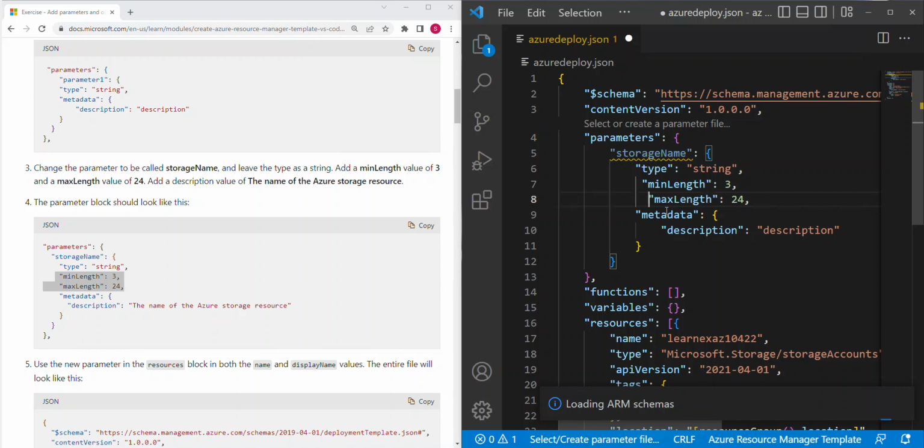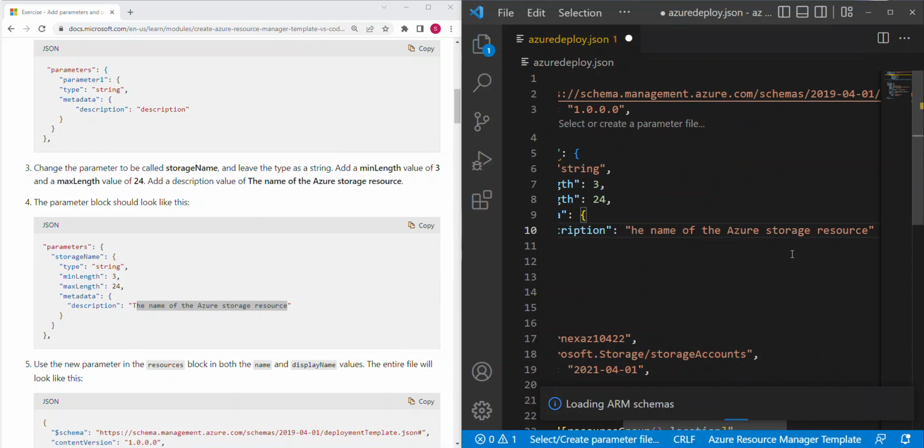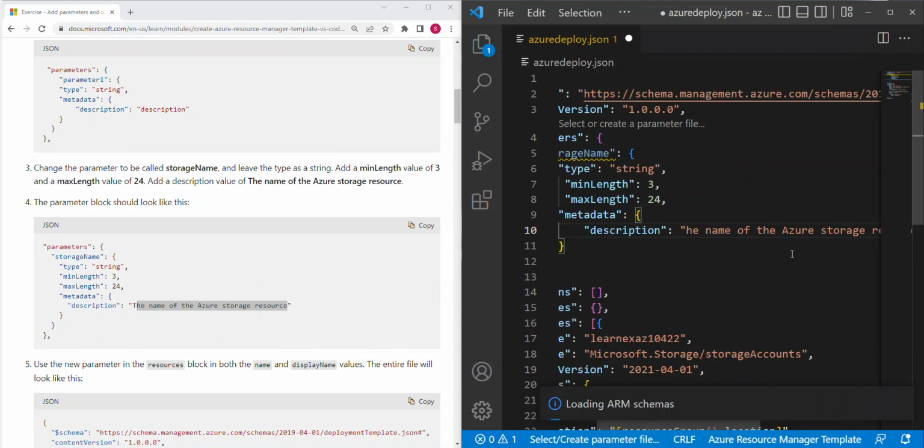Now let's see what the metadata is. In the description you can type the name of the Azure storage resource. You are just giving a hint, or a description of what this parameter is and for what purpose it is being used. That information we need to provide. With this we have completed step number 4.